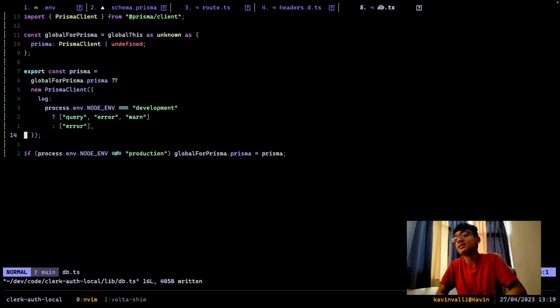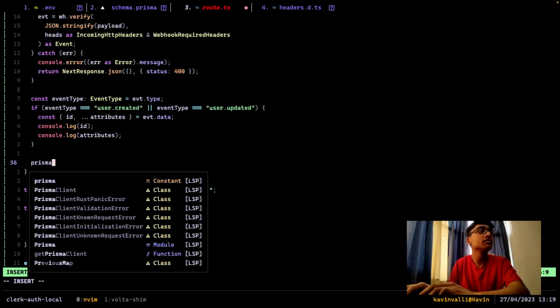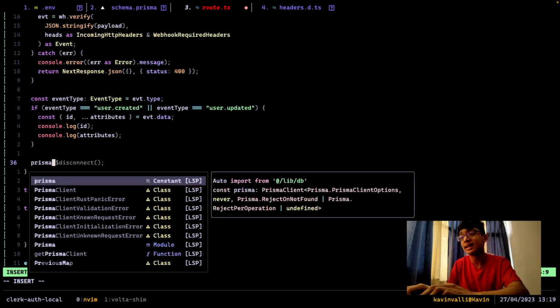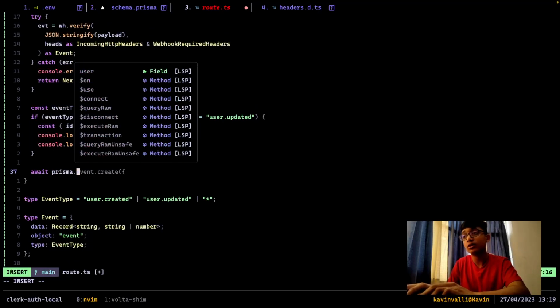If it doesn't exist, we create a new Prisma client with logging set to query and error in case of development or error in case of production. And if we are not in production, set it as the global object. Great, so this works. Now we want to get Prisma over here. We just say Prisma and that should import it from @/lib/db. So we await Prisma.user.